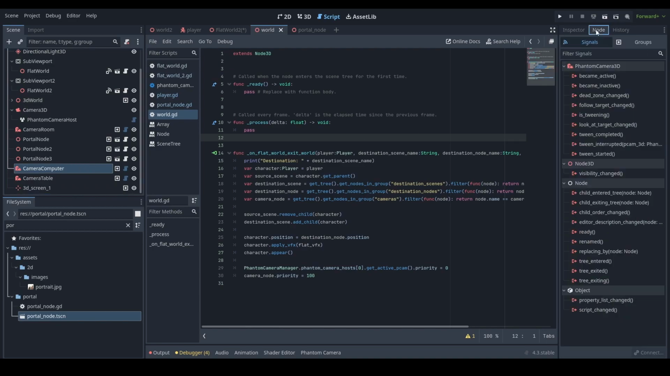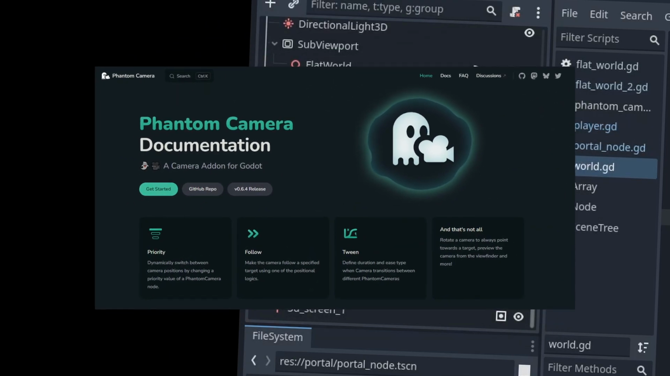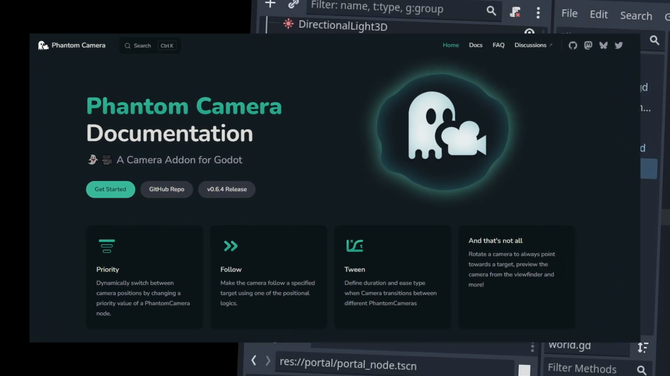And for the really cool transition camera effects, we use the Phantom Camera plugin. Really nice plugin. Subscribe and leave a comment if you want a deeper explanation on this specific plugin.